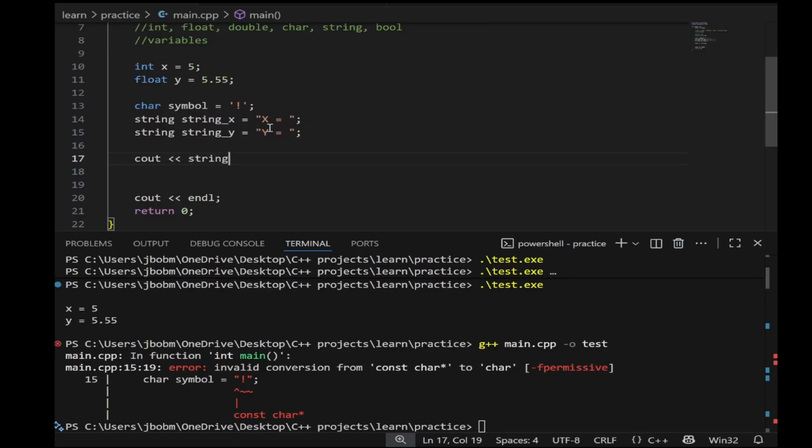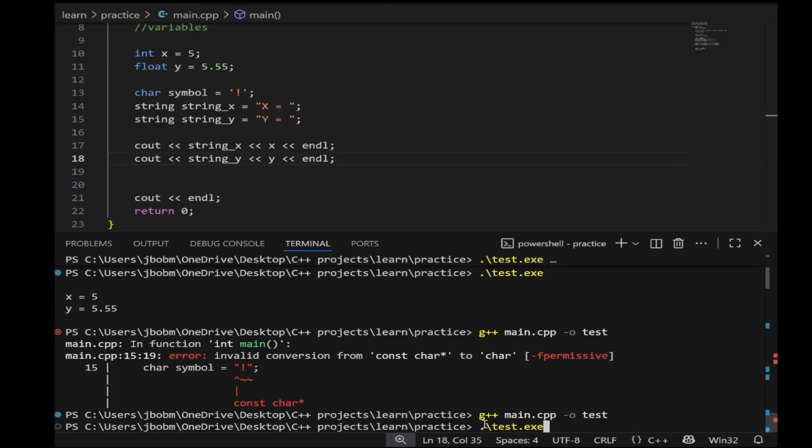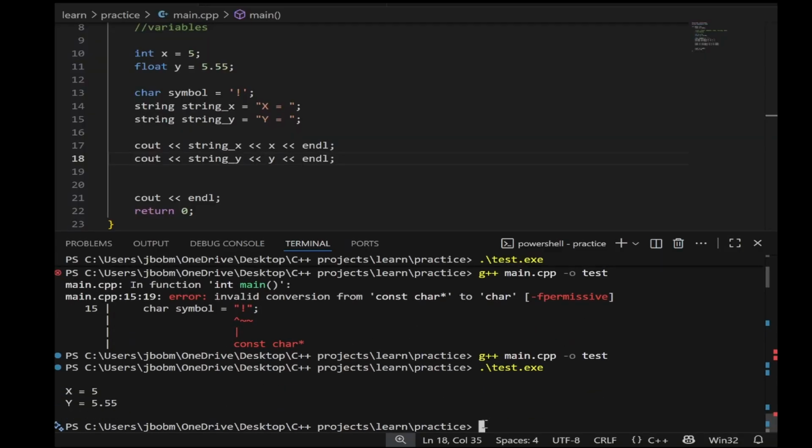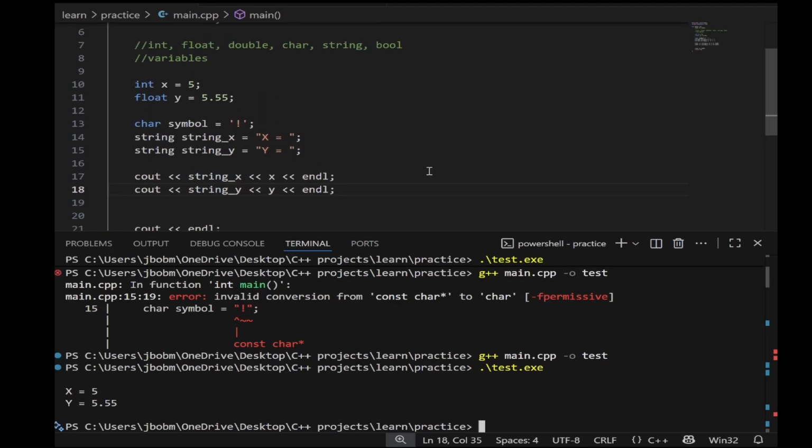We'll cout string x, and I already included a space in the actual string itself, so I'm not going to put in another space. X and endl, cout string y and endl, control save. Let's compile it, test it. X equals 5, y equals 5.55. Perfect.